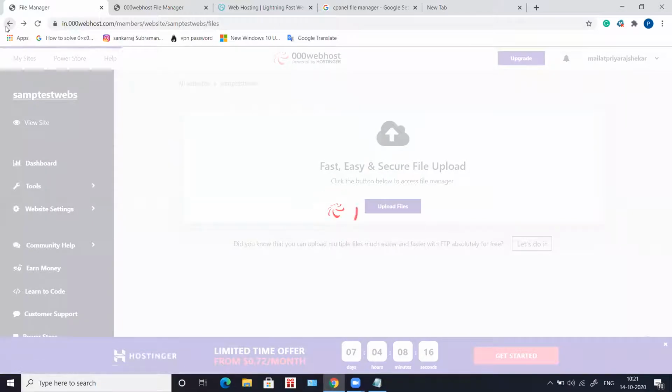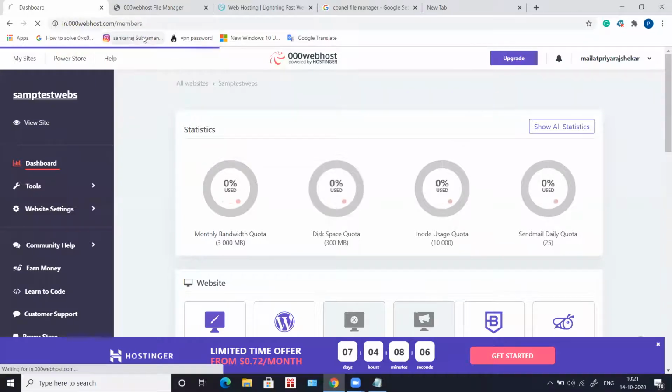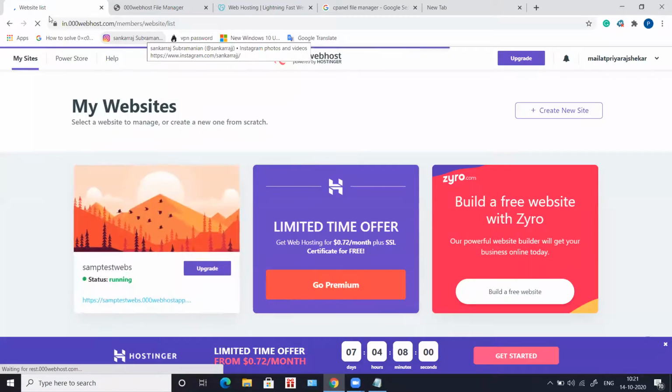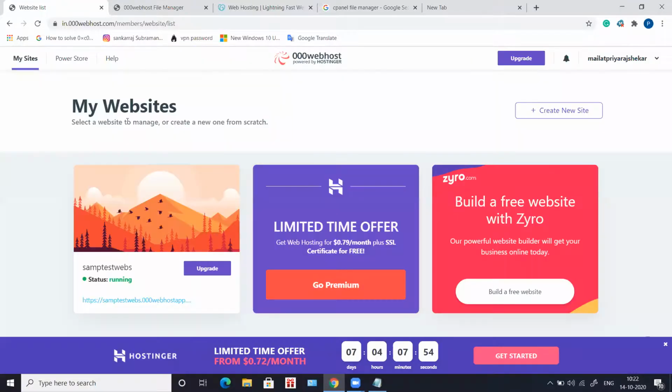I'll just go back so that I can show you which page you will land on. I am actually going to land on this page. Once you sign up, it is going to land you on this page. Once you've created your website, with the website name, you have to give a name and a password. You're good to go. So you will be on this page.